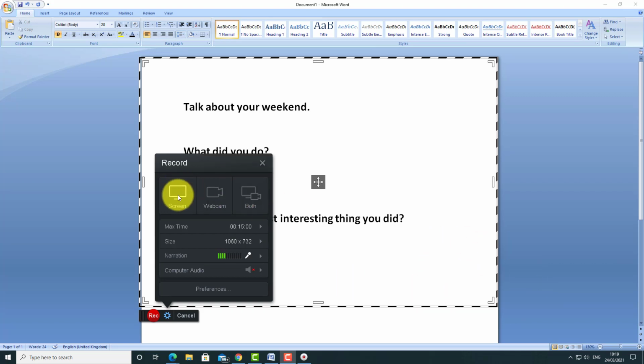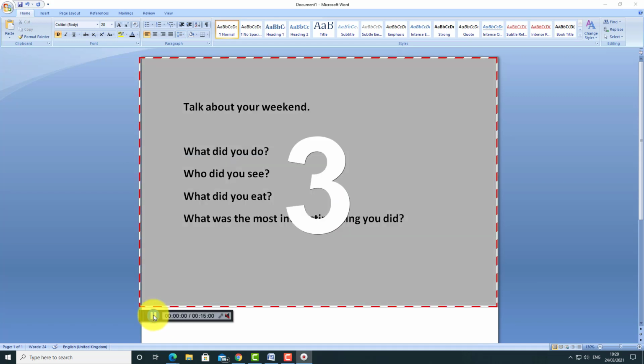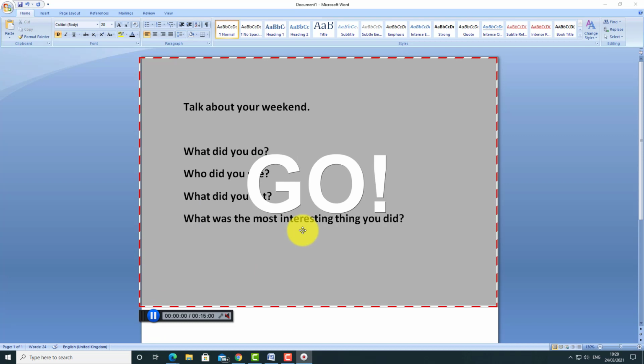Now, I'm not going to do that because I'm doing a screen capture of a screen capture and it actually creates a problem, but it is a possibility, okay? So that you've really got evidence that it is that student speaking. You click on the record button and the student could then record themselves.